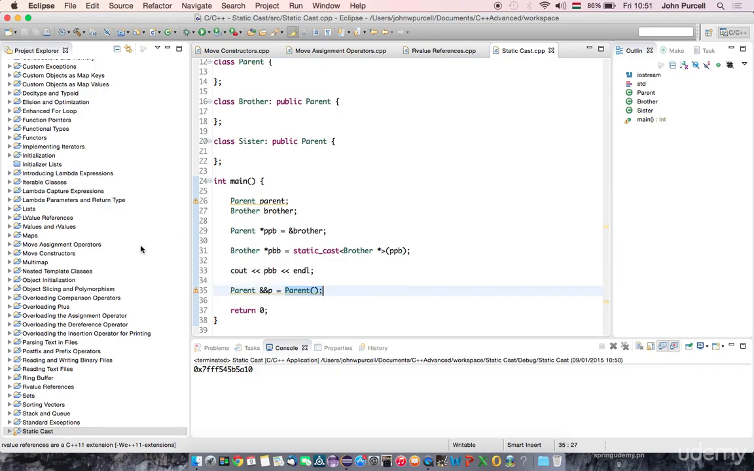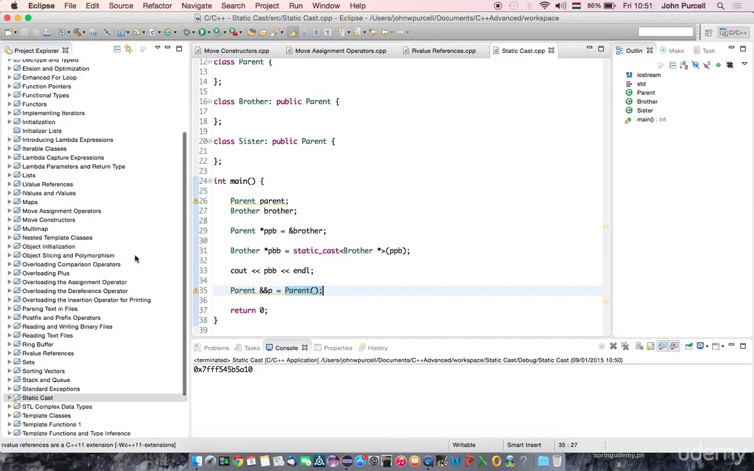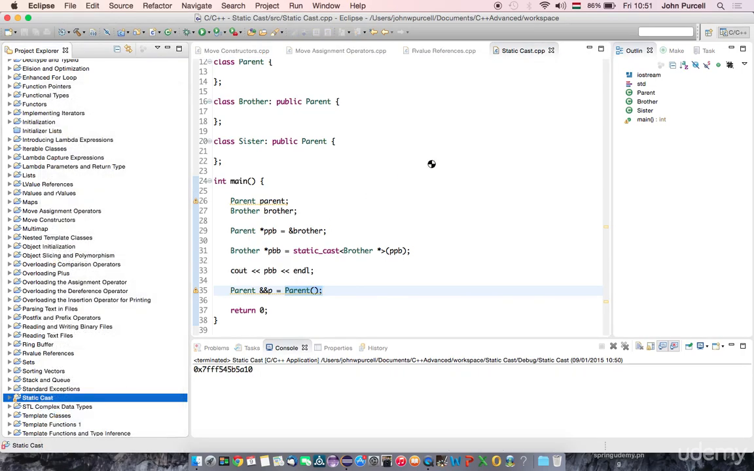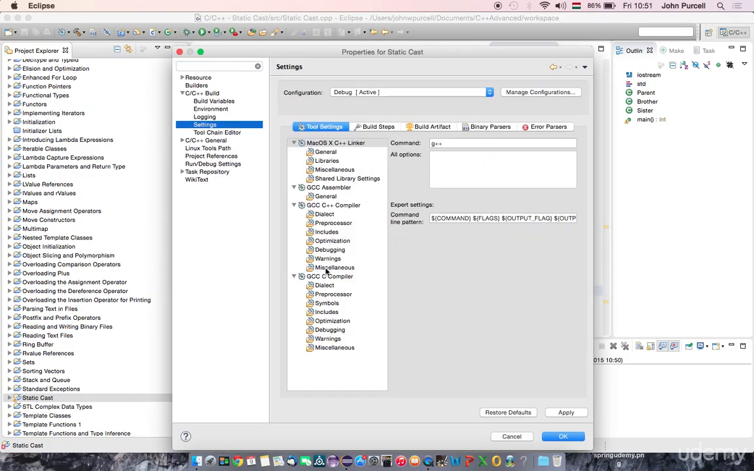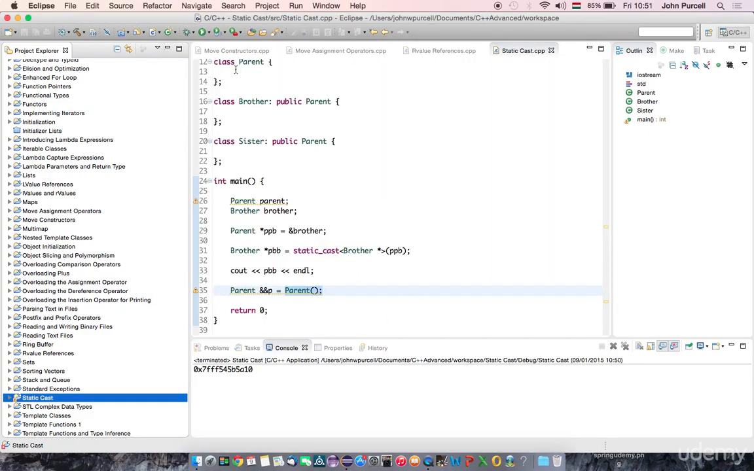So that's fine. Actually, I've got to turn on R-value references here. So let's just do that. I'm going to right-click my project. You may or may not have to do this in your project. And I'm going to go to C++ build settings, miscellaneous under compiler, and say -std=c++11. Okay. So now we're using C++11. And if I run this, we're fine, and the only warnings we get are unused variable warnings.